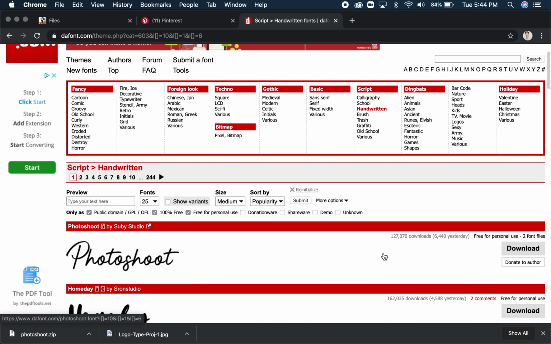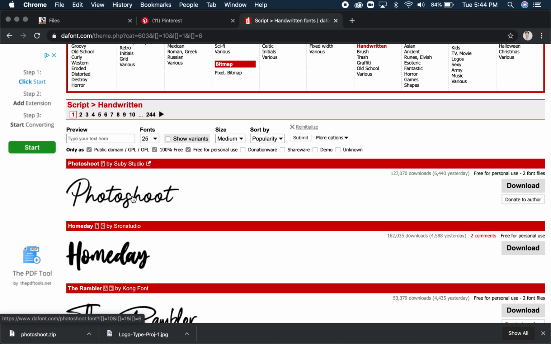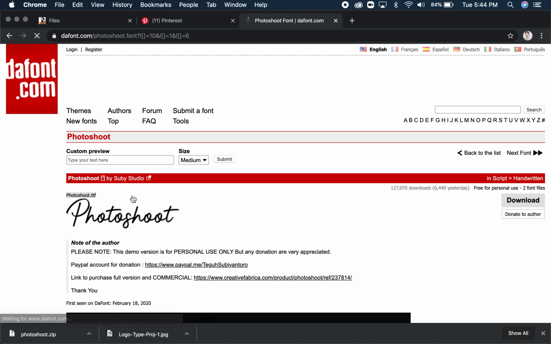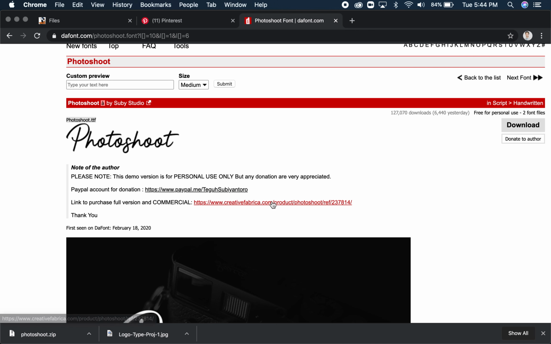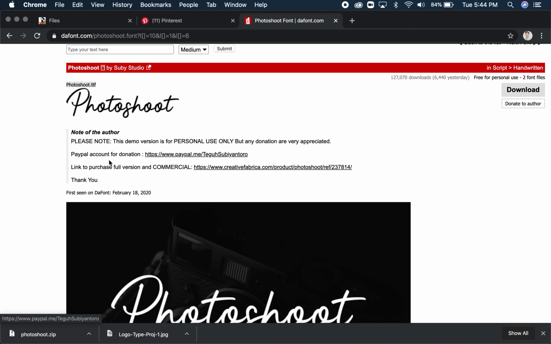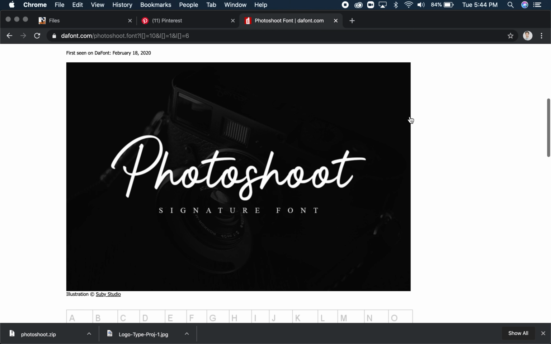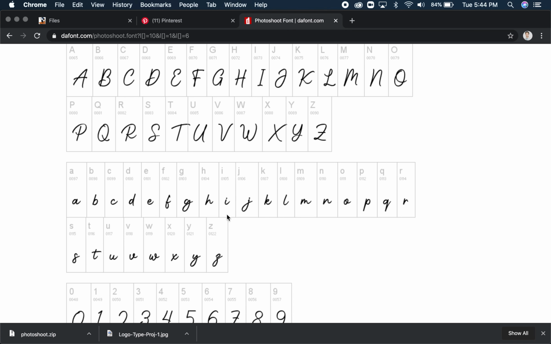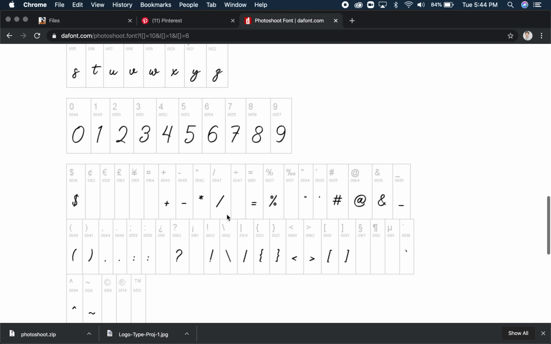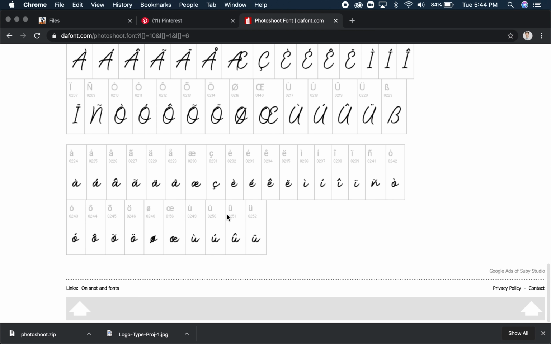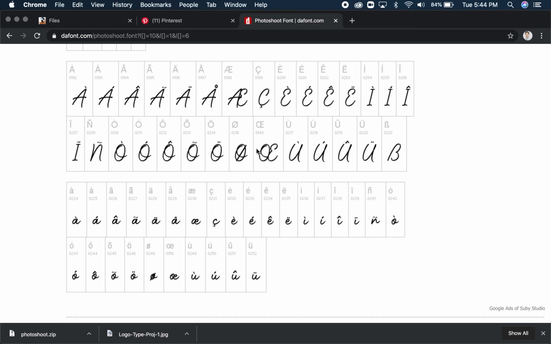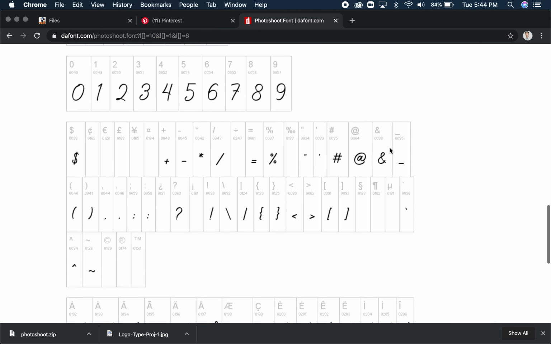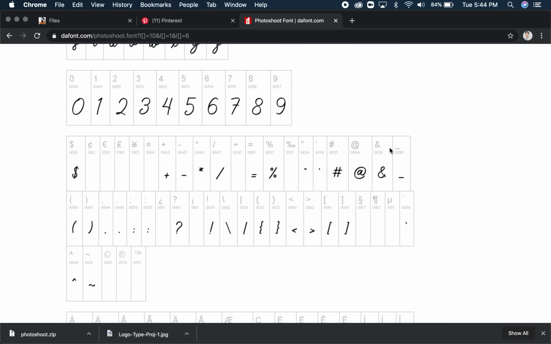So let's say I want this photo shoot font. You can click the font and it will show you some details about it, the author, and you can donate sometimes to these accounts to say thank you. Each character is oftentimes placed in these boxes, so you can see how each is individually before you get it. This particular artist has gone so far as to make special characters too, with accents and so forth. You don't oftentimes see that, so that's pretty cool.